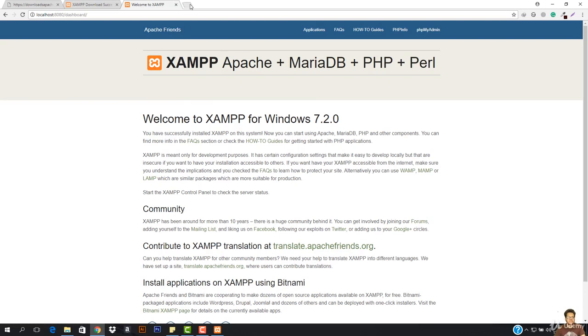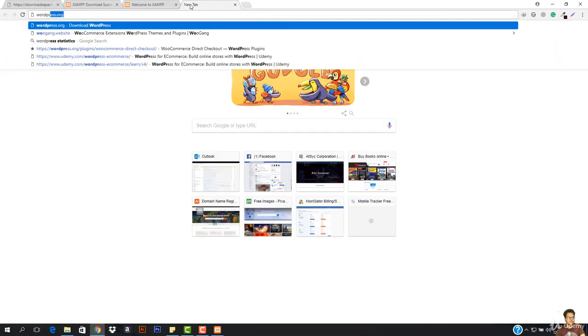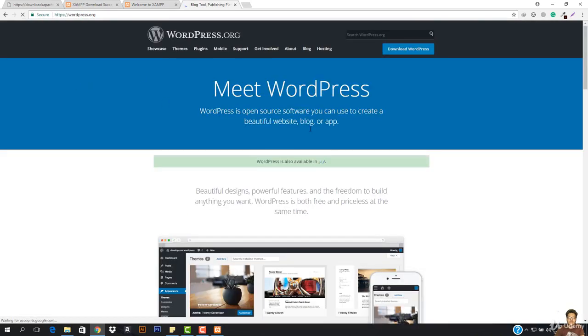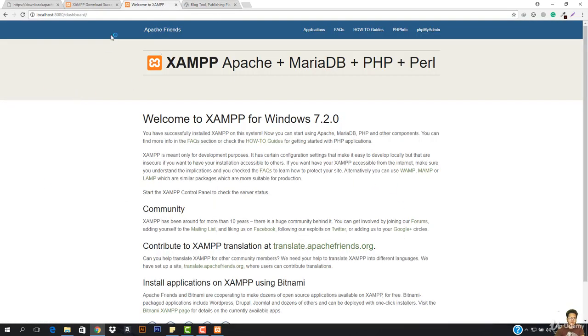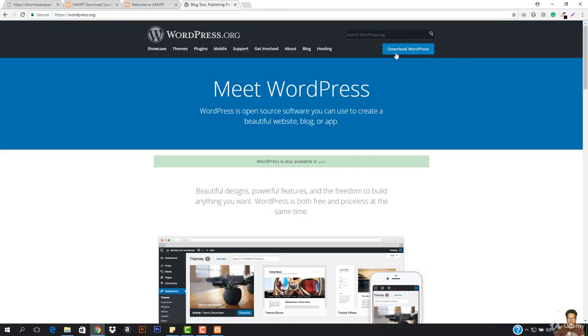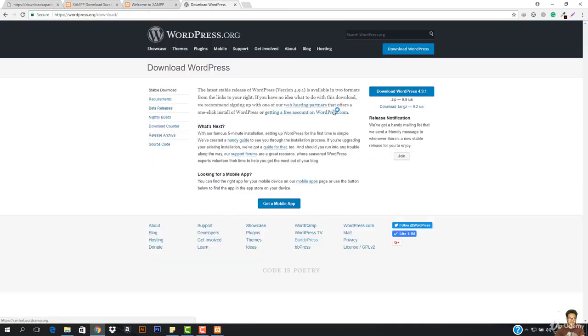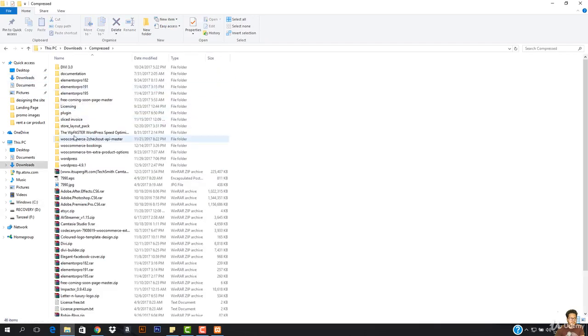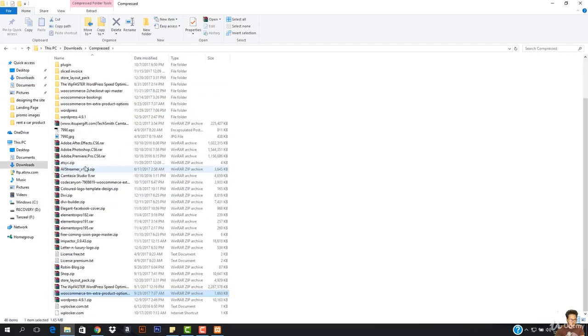Now let's go ahead and go to wordpress.org. This is where you have to download the WordPress file. This will be downloaded, and then you have to upload it here. I'm going to show you how you can do this. You just have to hit download WordPress, okay, and it should be downloaded. Here it says WordPress 4.9.1. Once you download it, it should be there under your download section or compress. And here you can see it should be WordPress 4.9.1.